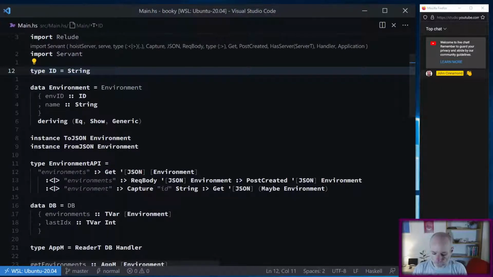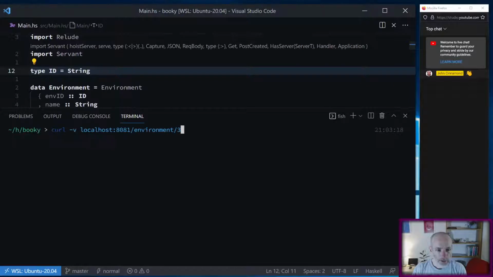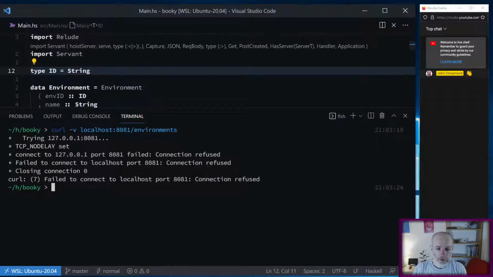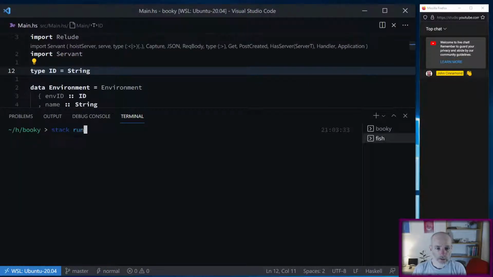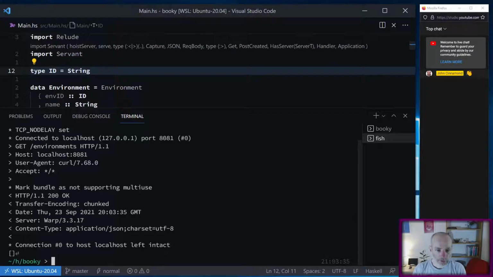Okay. If I bring up this, have I got the curl stuff? Yes. So if I ask for environments, I'm not running the server. Maybe I should start the server first. Okay. So I ask for environments. I get 200 OK and I get an empty list because we haven't created any.